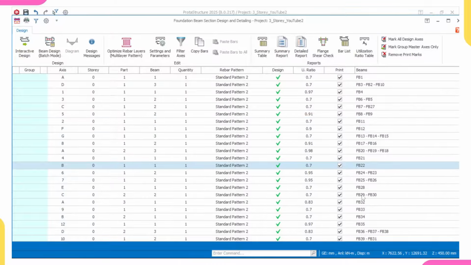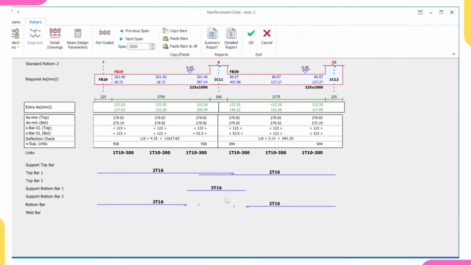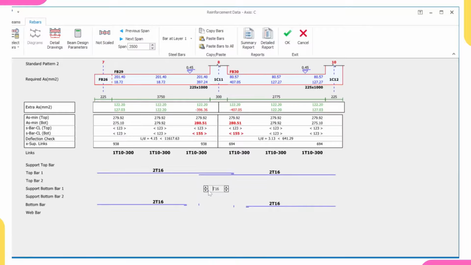So I have this. Look at this one. I would like to click on this. Remember, I said I'll just pick it at random. So this is what I'm having right now. 2x16, and coming over to this support bar. Look at this, this is the support bar. I will decrease it.